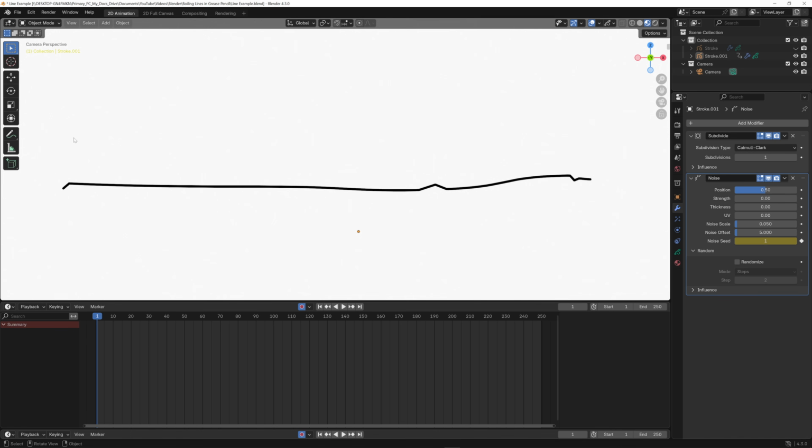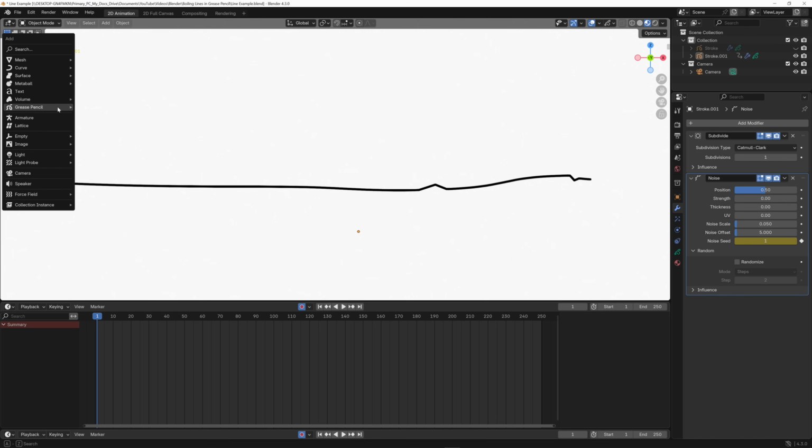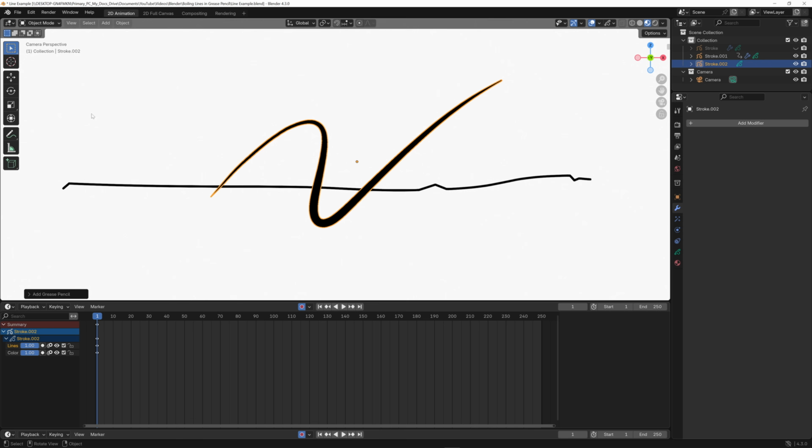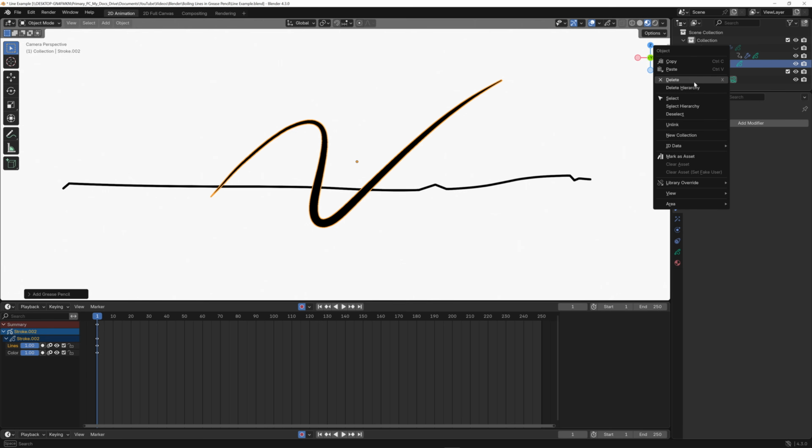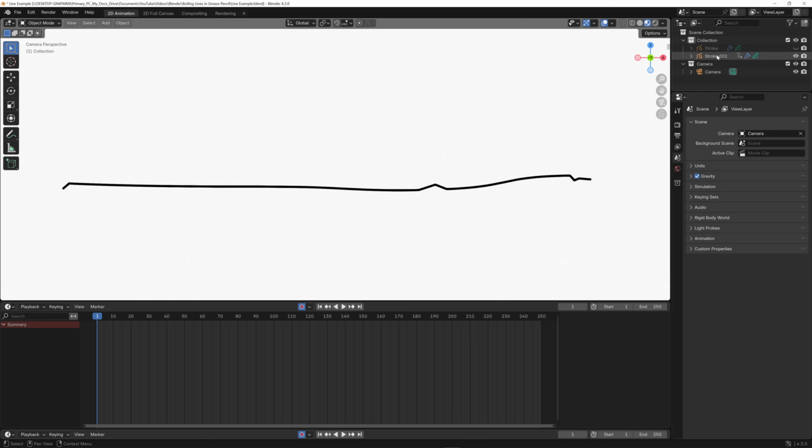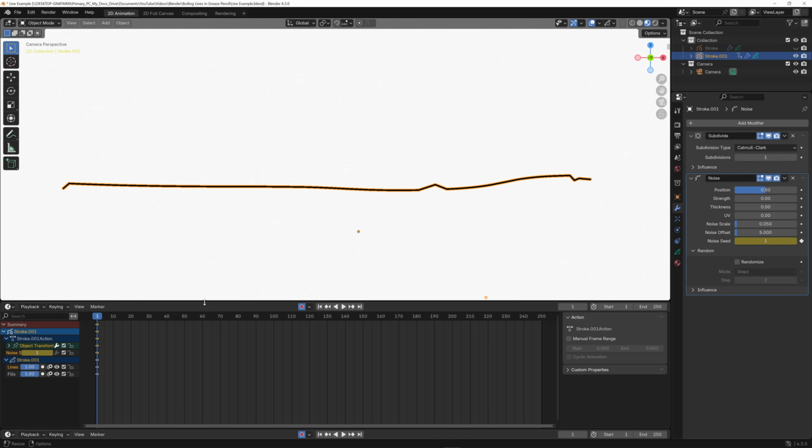But if I'm in object mode, I hit Shift A, grease pencil, stroke. You see it added a new stroke, and now I can see the keyframes. I want to delete that stroke. And now if I click on my stroke 0.001, we have keyframes. I don't know what that is. That's a weird glitch, but just something to be aware of if you're not seeing keyframes. It took me forever to figure that out.